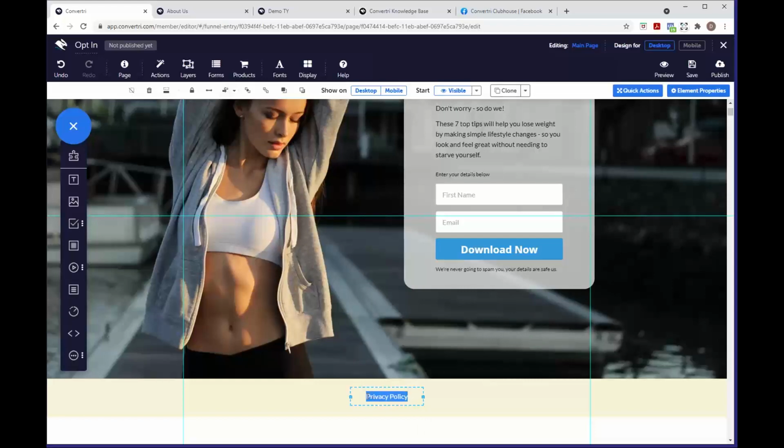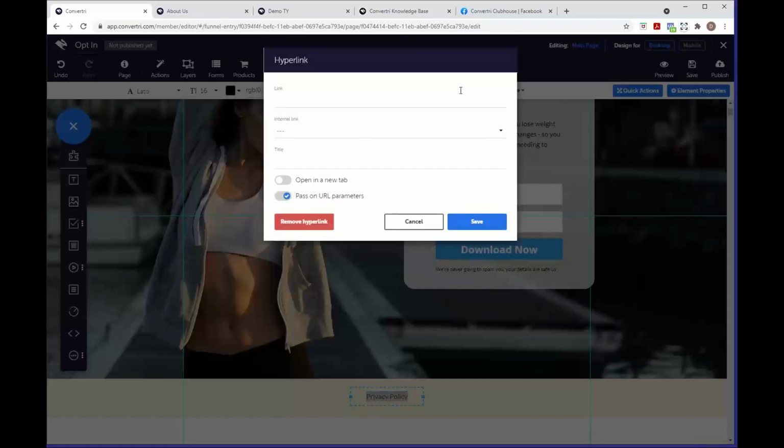Finally, I just need to highlight the text and add a hyperlink. And I can here add my link like so. So I'll just use the Convertri website's privacy policy page. I think that's the right one off the top of my head. Obviously, feel free to use your own ones if you've got one made up. And once you've done that, what I'd always recommend is making sure you turn on open in a new tab.